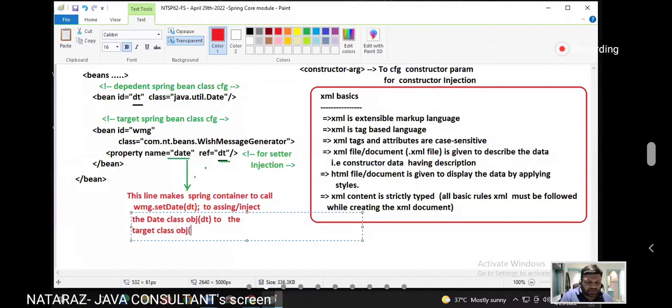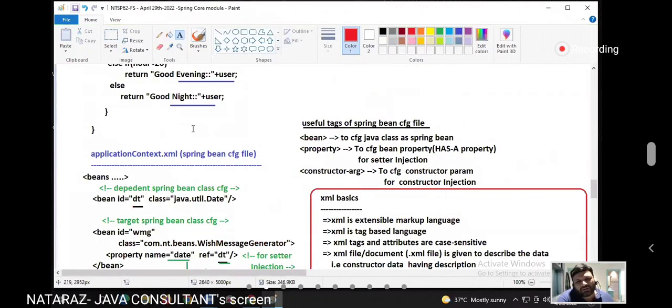What is that? Wish message generator object WMG. I hope you are understanding my point, guys. To inject the dependent Date class object DT to the target class object, WishMessageGenerator WMG. Easy, boss? Simple, boss?